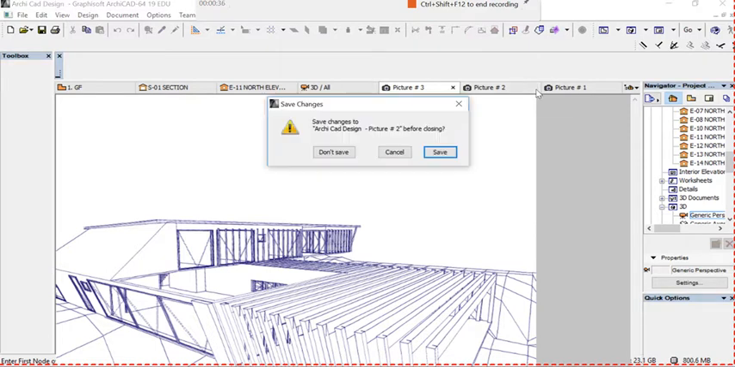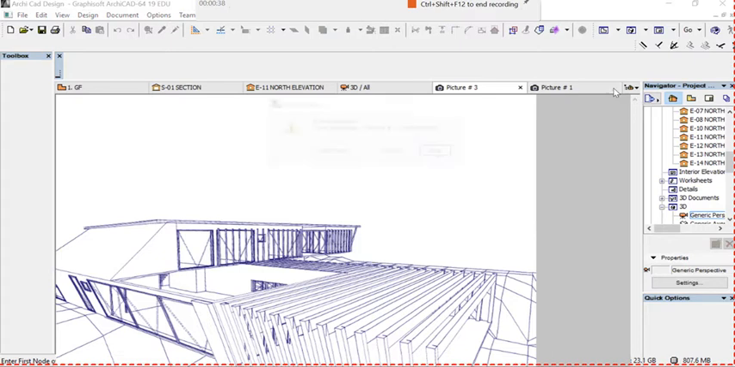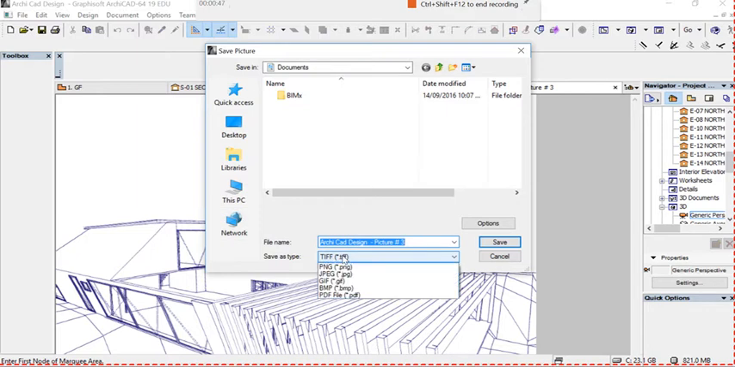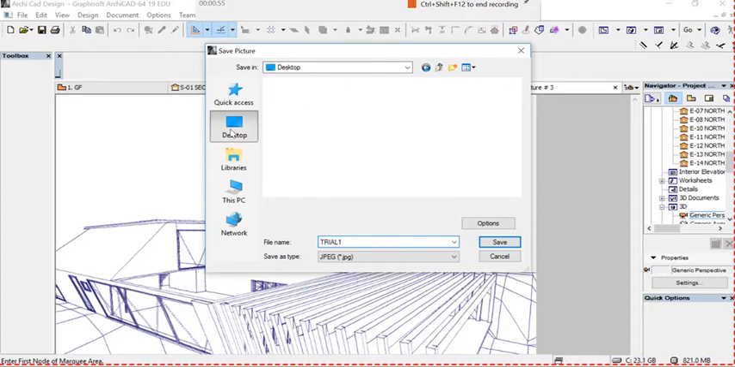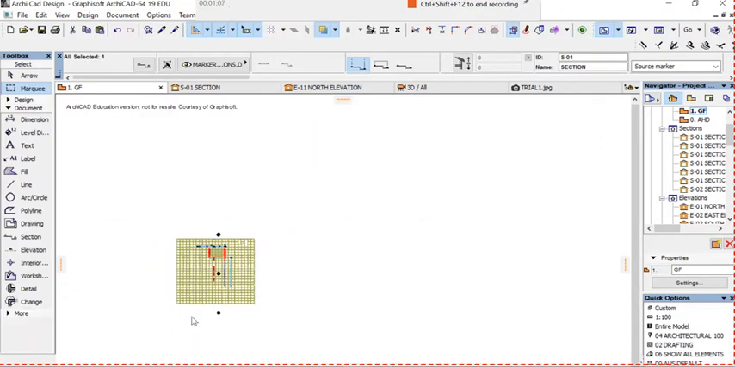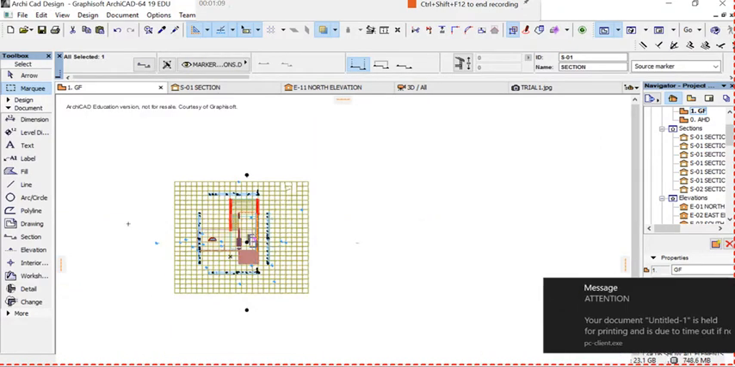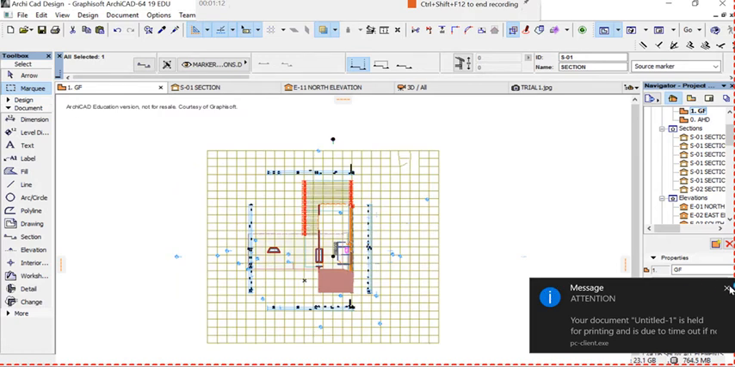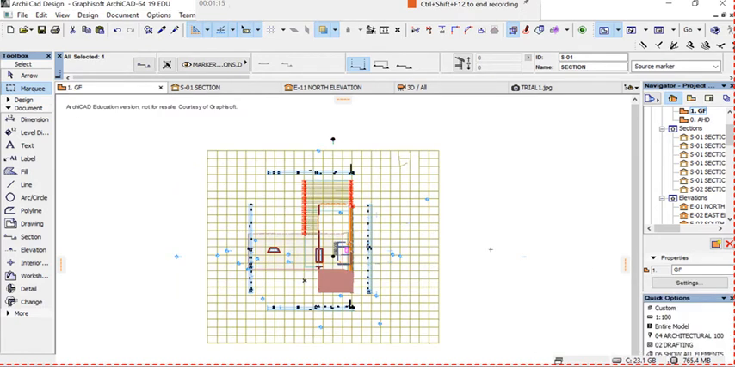I think I accidentally did them all the same. So don't save. Now, what you want to be doing is saving this as a JPEG. Just going to save it to my desktop. Trial 1. Cool. Alright, so now I've got all of these things: my plans, my elevations, my sections, and a 3D drawing.